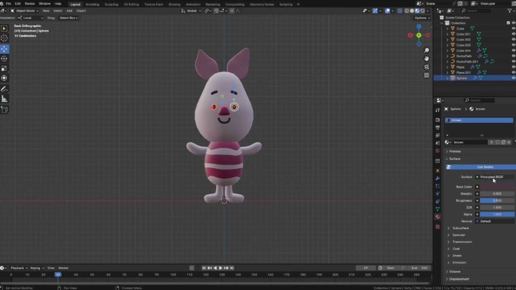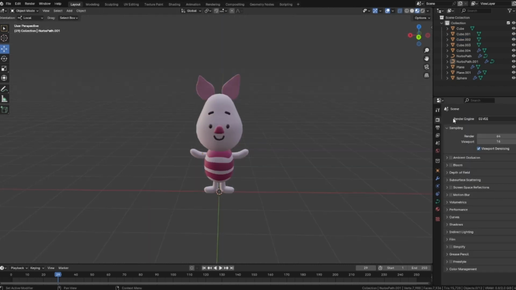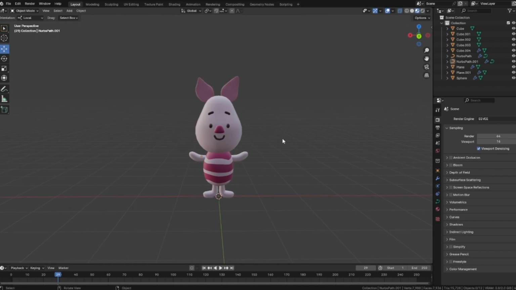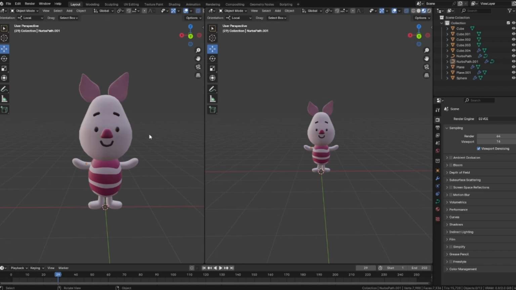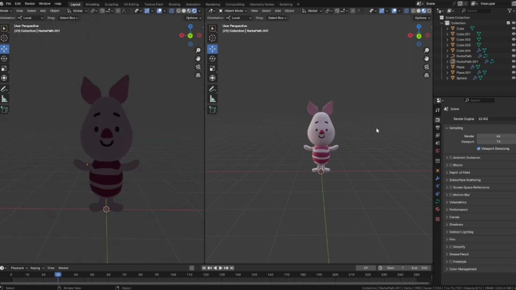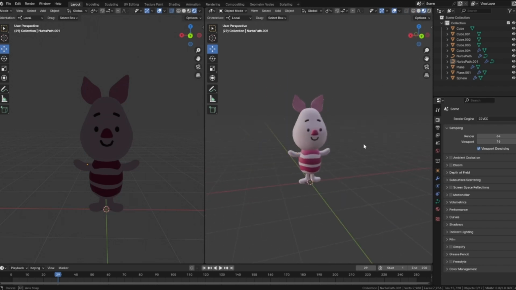Now we decrease the value of the eye to make it darker and increase the saturation of the ear. Then from there, right click and do a vertical split. Change this to render mode and this to solid preview.